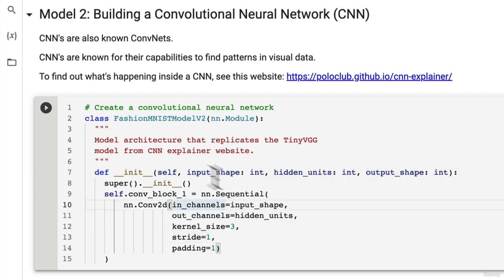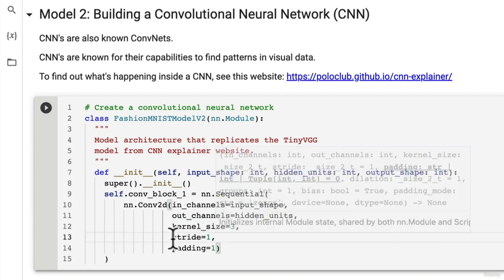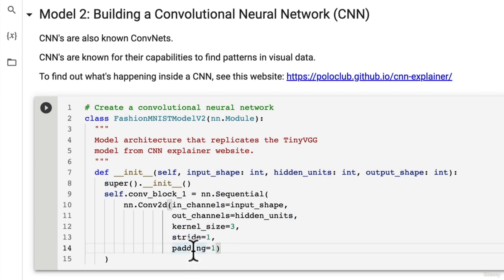We've got in channels, which is our input shape. We've got out channels, which are our hidden units. We've got a kernel size, which equals 3, or this could be a tuple as well, 3 by 3, but I just like to keep it as 3. We've got a stride and we've got padding. Now, because these are values we can set ourselves, what are they referred to as?